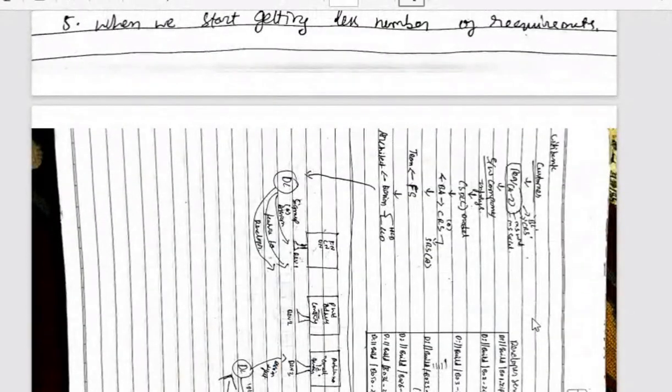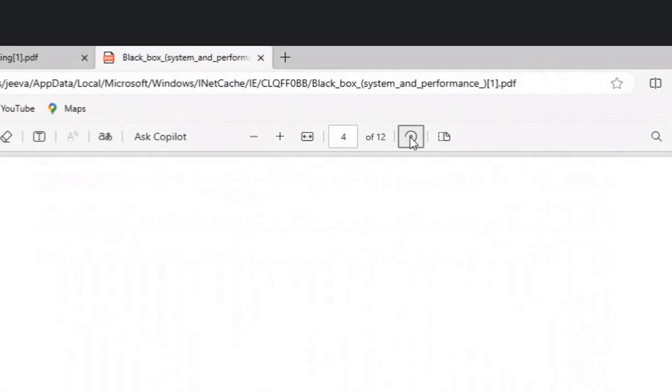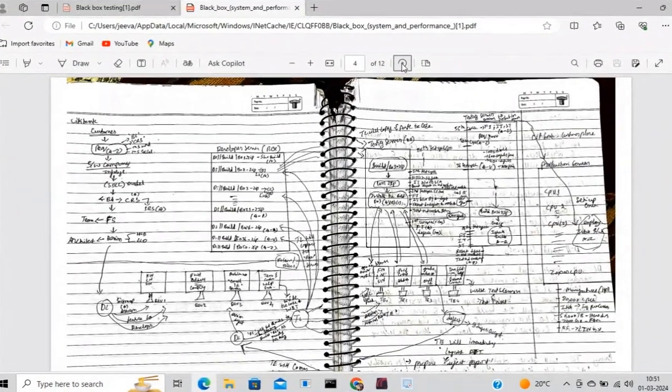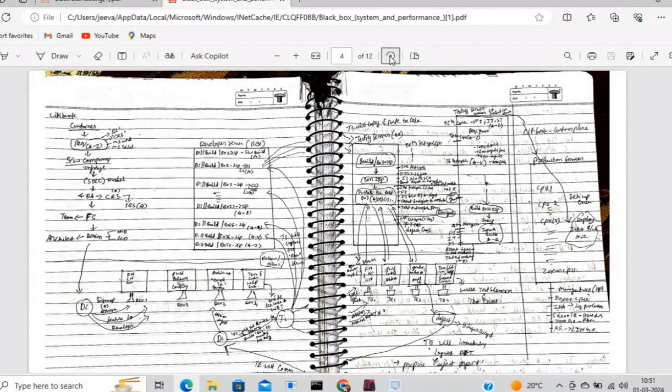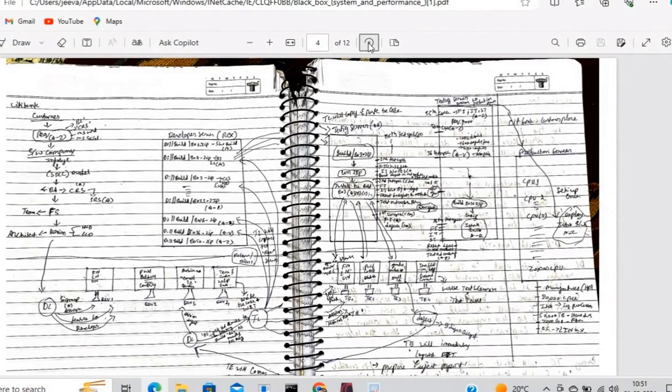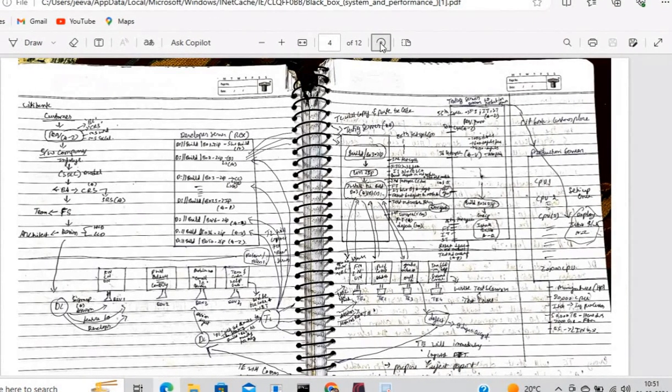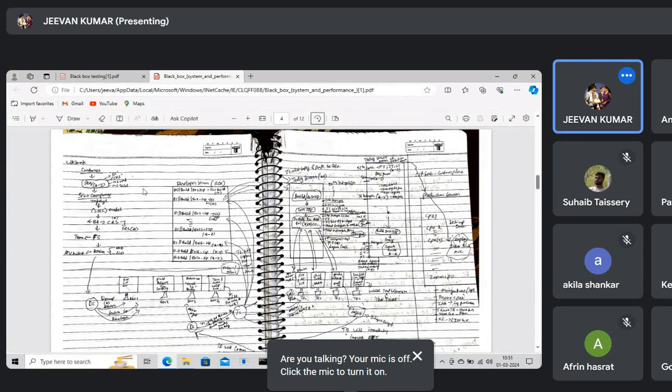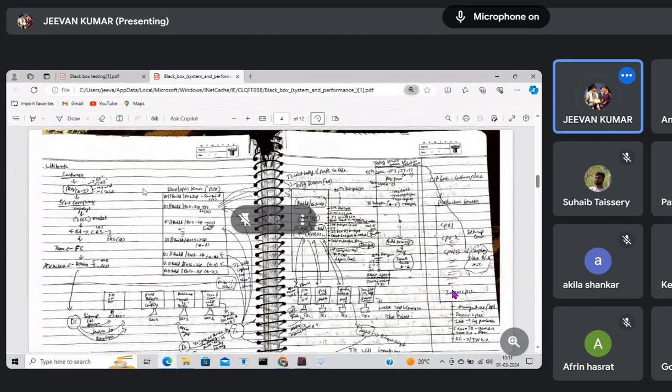So next one is the best example of how the company will work, how we will develop the software, and how we are maintaining everything, all completed in this one diagram. So sir, shall I zoom this part? Okay, zoom and show that specific part. Yes, zoom and show the specific part.